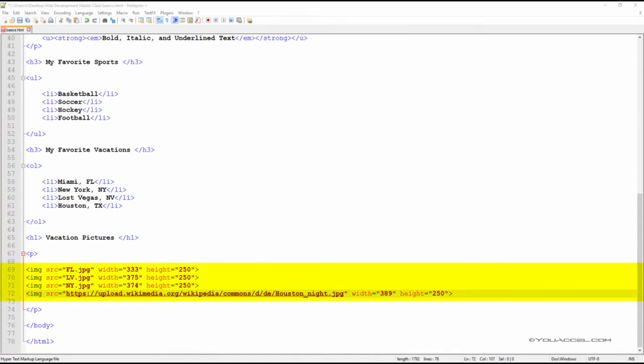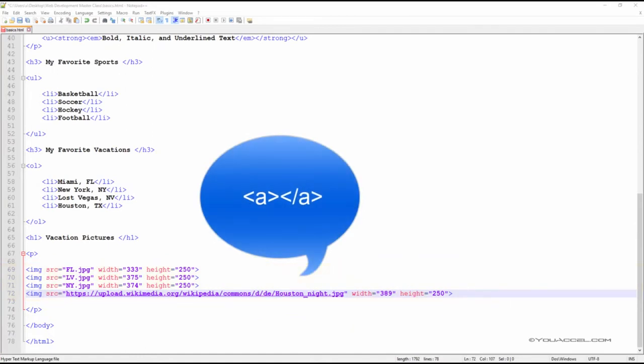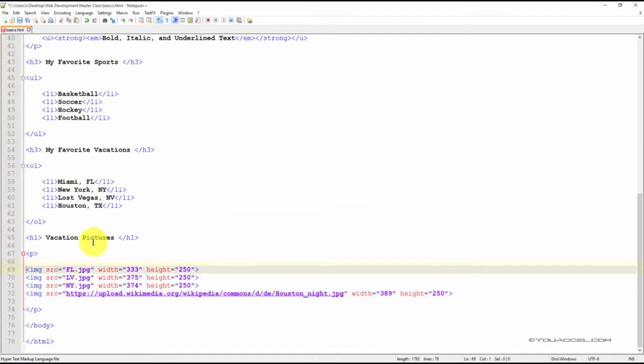To do so, we'll be using the A tags. Add the following code around your first image. We'll start with the opening A tag, followed by the href attribute. And this attribute specifies where this image will link to. And we have to include the complete URL. In this case, we're going to have it linked to miami.com. Be very careful not to make any typos in the URL, otherwise the link will not work.